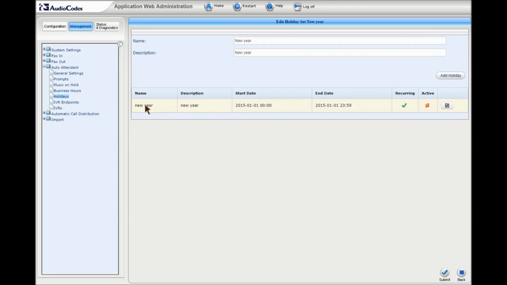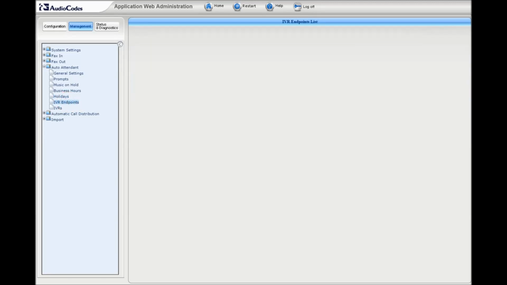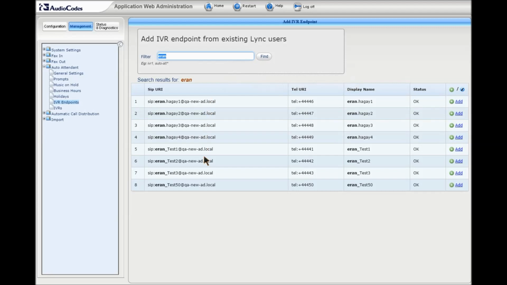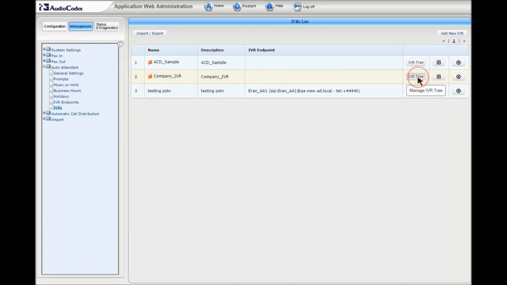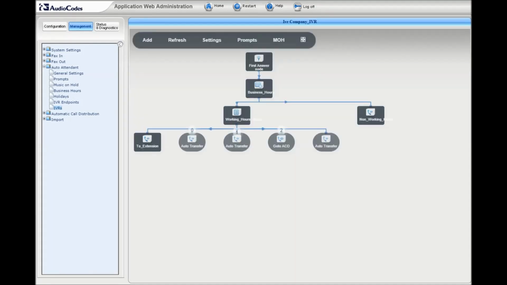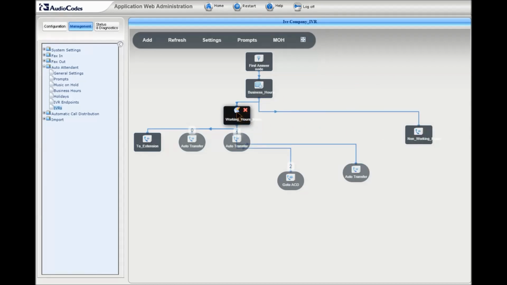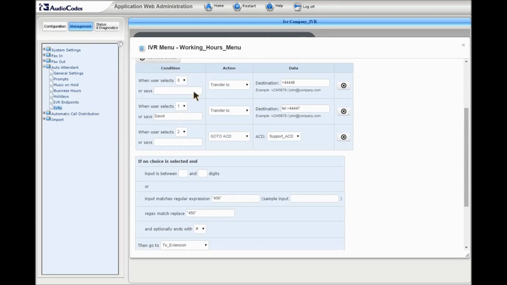In the IVR endpoint, we can manage the different IVR access points where we define incoming calls to reach different IVR menus. From the IVR menu, we can see all our company's IVRs. Let's see an example of an existing IVR node with its different options. As you can see, I can easily create new nodes and move them with drag and drop. Let's see some of the options of a single menu node.